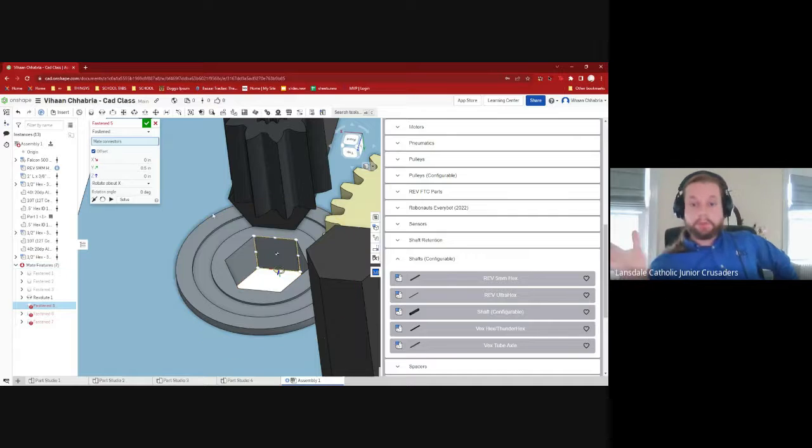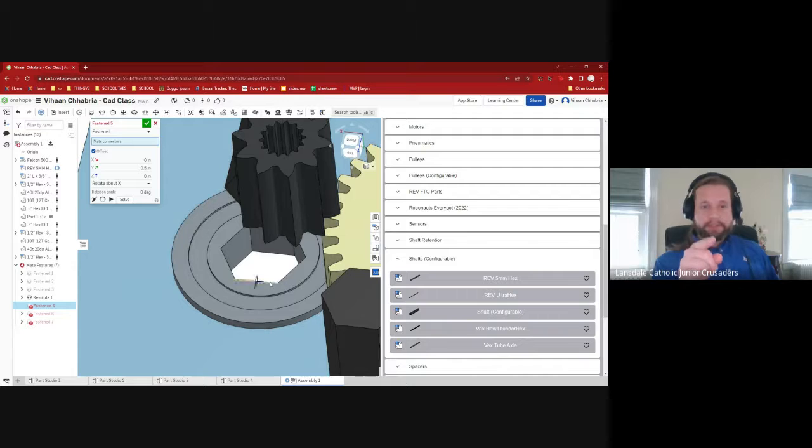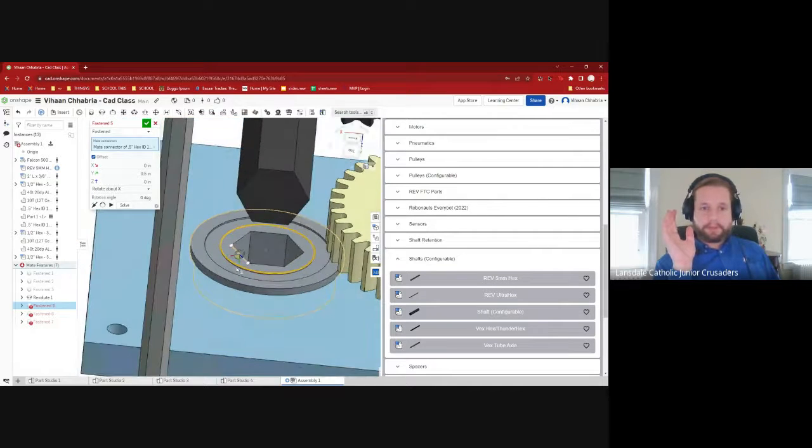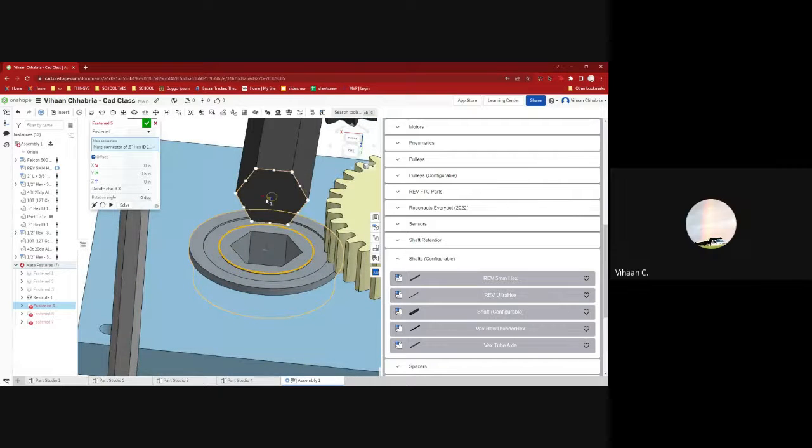And you can do this to any mates. You can add and remove them. All I want you to do for the first one is click on one of the round edges of the bearing. You don't need the face. You don't need the hex face. Just one of the, there you go. Perfect. And then you want to click on the shaft on that face. This one? Yeah.